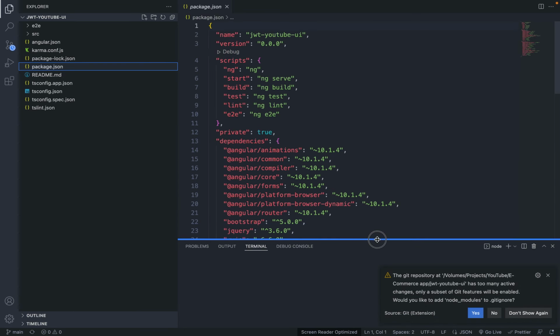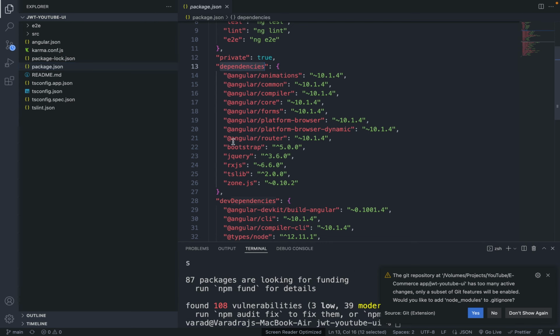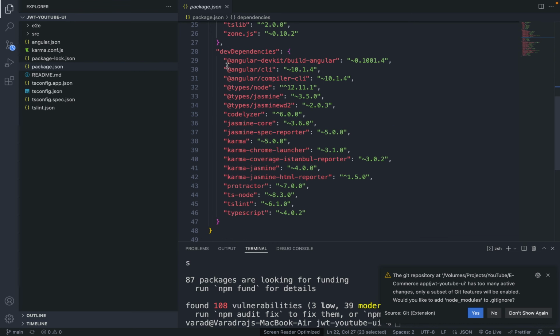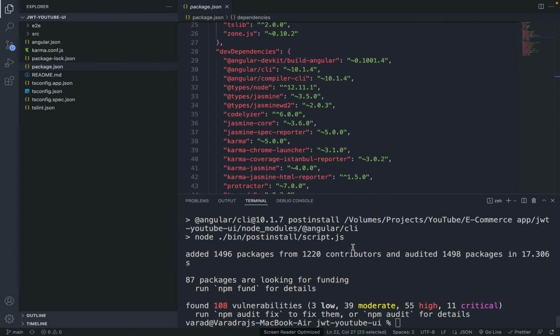Inside this package.json we have dependencies, and inside the dependencies we have some dependencies like Bootstrap and jQuery. All these dependencies are mentioned inside this package.json file. So what Angular does is, whenever we run the npm install command, it basically comes to the package.json file.